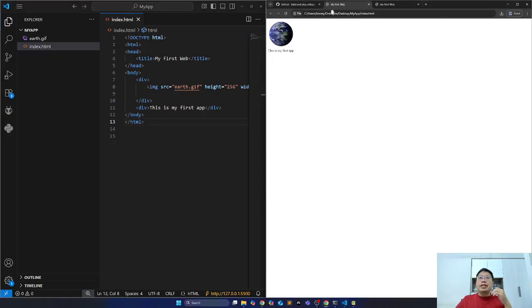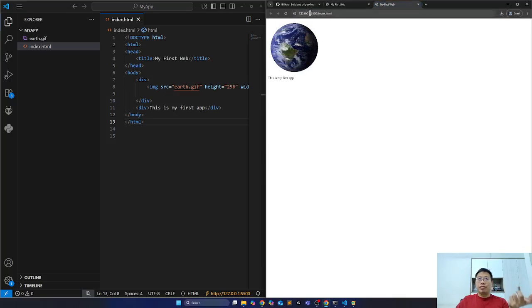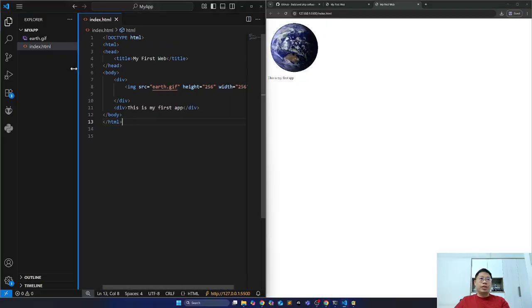Take note, the earlier one I was running was the file path. This one is actually a proper URL, a local server. Yep, this is how you can start to develop your software, your app. Of course, if you don't like VS Code, you can always use other tools that you prefer.